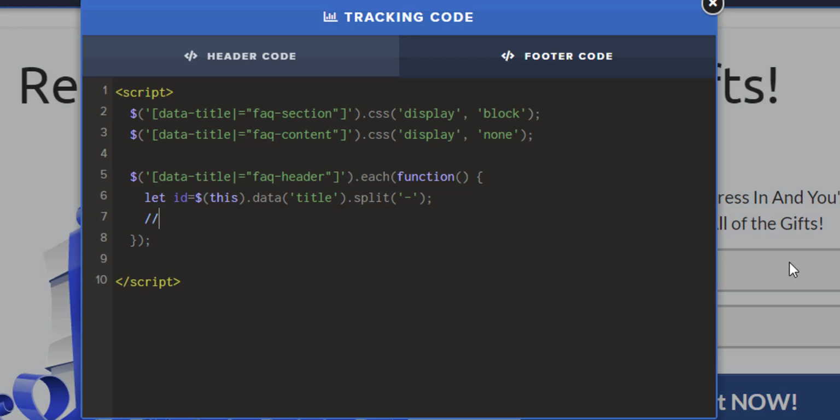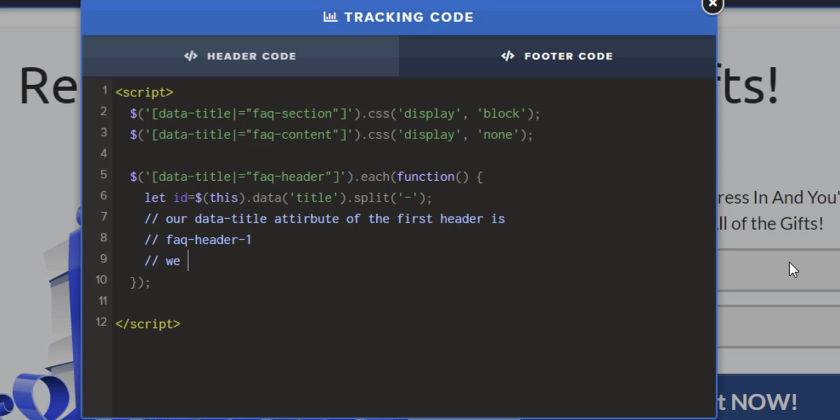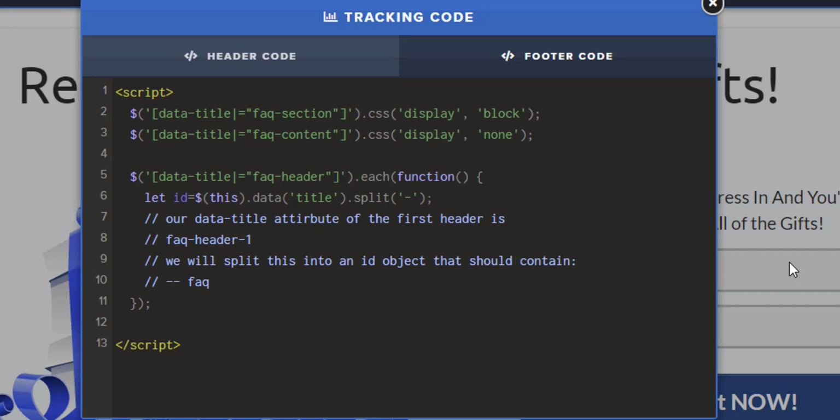So what this should actually do is our data title attribute of the first header is FAQ header 1. We will split this into an ID object that should contain FAQ header 1. And we do this so that we can reference that last part on the end, so that we can tell jQuery, hey, look, we want to control this. All right, so there we go. We're going to reference the last part on the end.